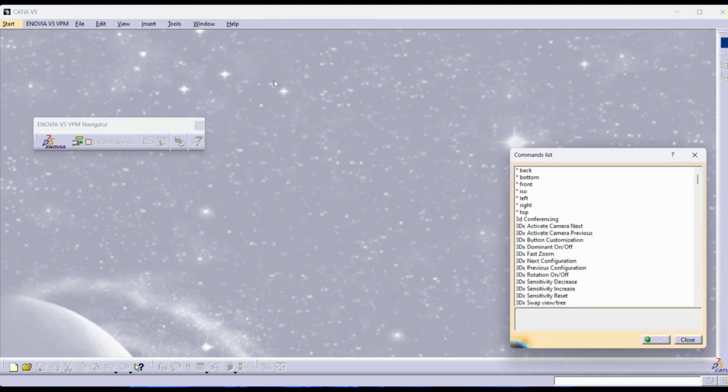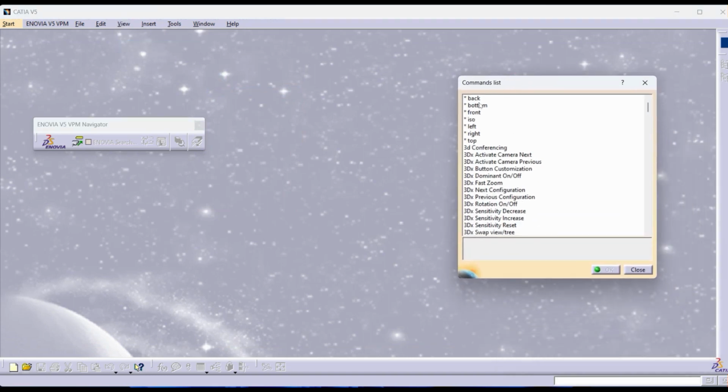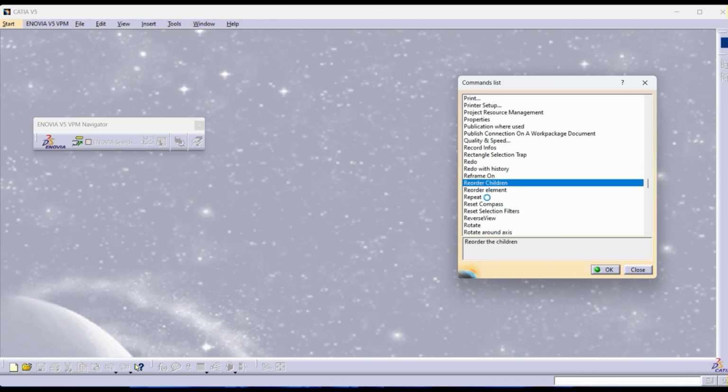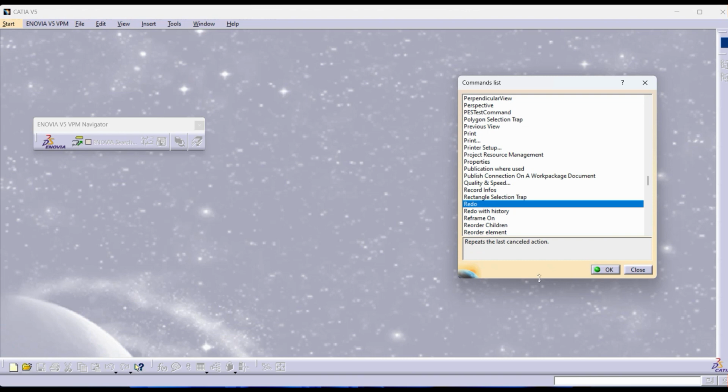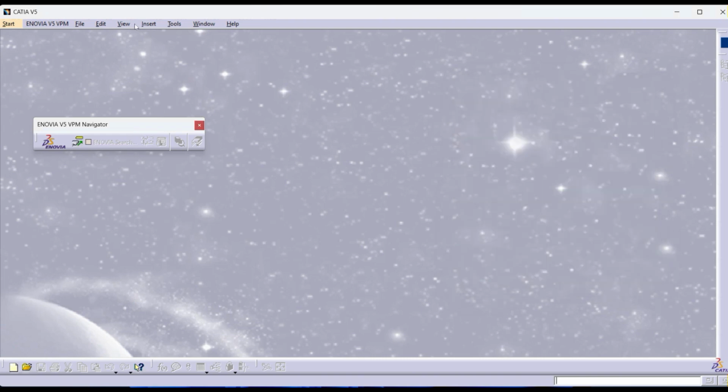And here is the command list, all commands you will get here: tree, reframe on, reorder children, reorder element, repeat, reset compass. So these are the options provided by default by Dassault Systèmes. All these are the command list. So if you want to use anything, you will go like this, then just click OK. We'll see the next option here.